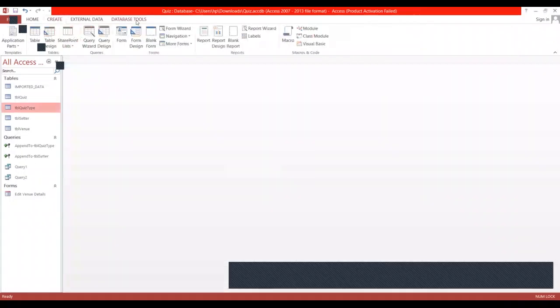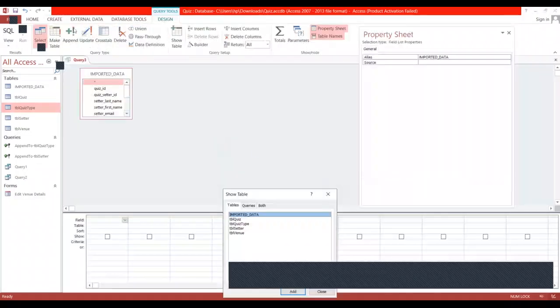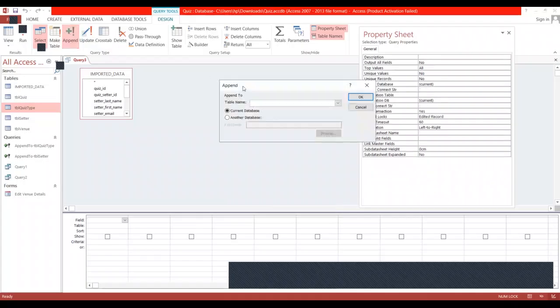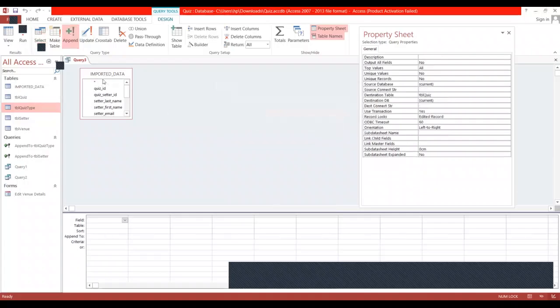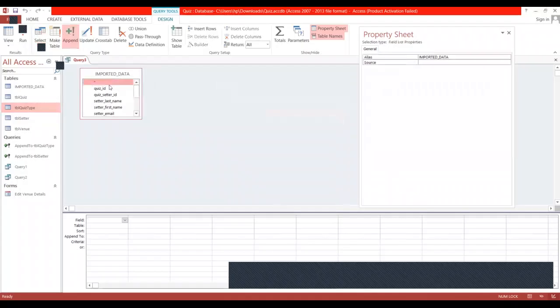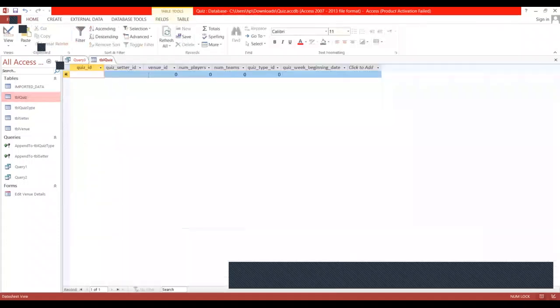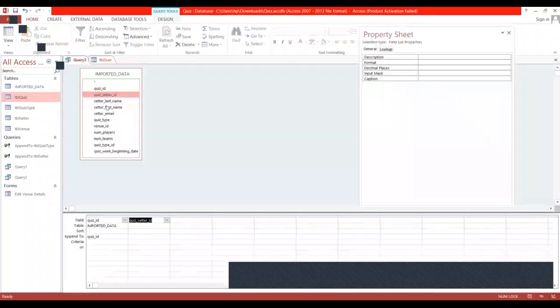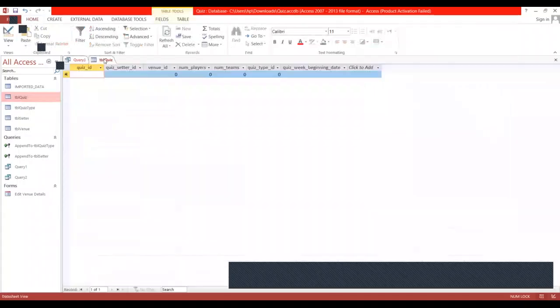That is for the last child table, which is table quiz. Query design, and then append to table quiz, and then there we had quiz ID. If you don't remember what the fields were, you can simply go to the table. And so here I can see quiz setter ID, venue ID, number of players, okay, and the rest of the fields.